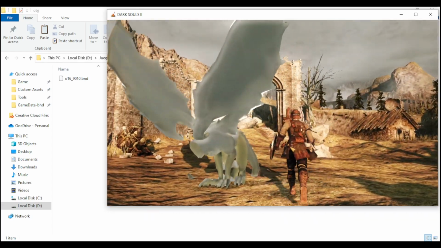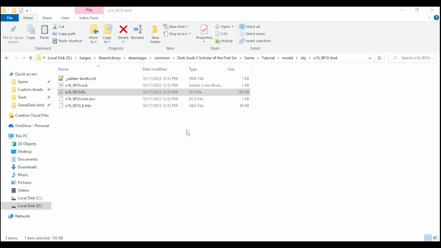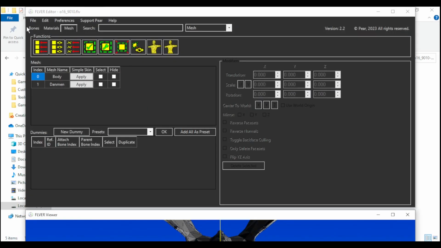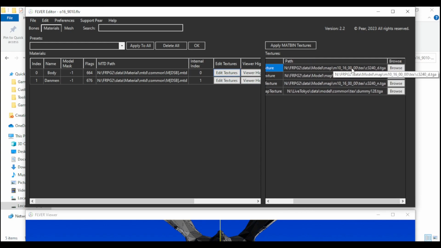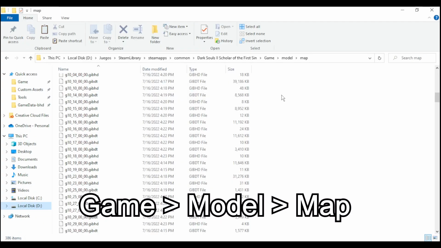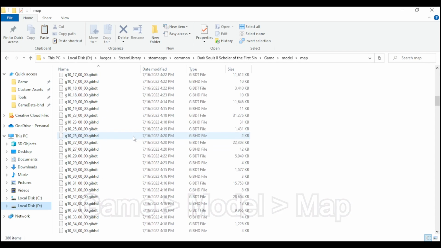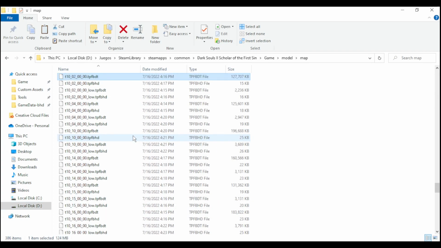If you open the FLB file with FLever editor and go to materials, you're going to see that the textures are set to load from the map textures, which in this case is Los Bastille, so it is M1016. Map textures are in game, model, and map inside these TPF BHD files. So, since in this example I need Los Bastille textures, I'm going to unpack T1016, which is Los Bastille's TPF BHD file.